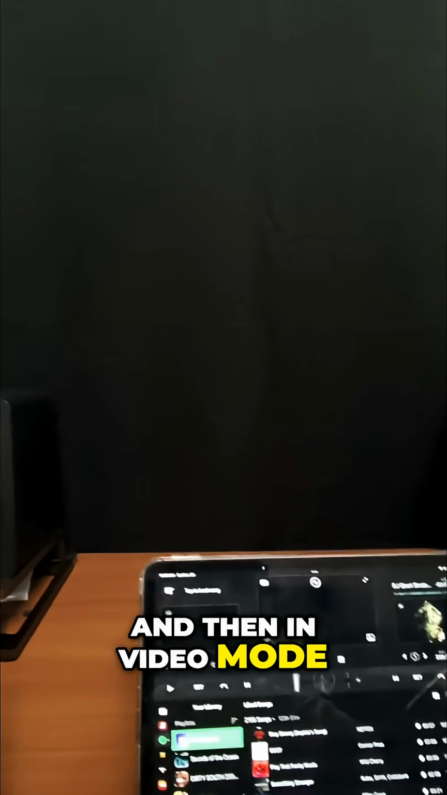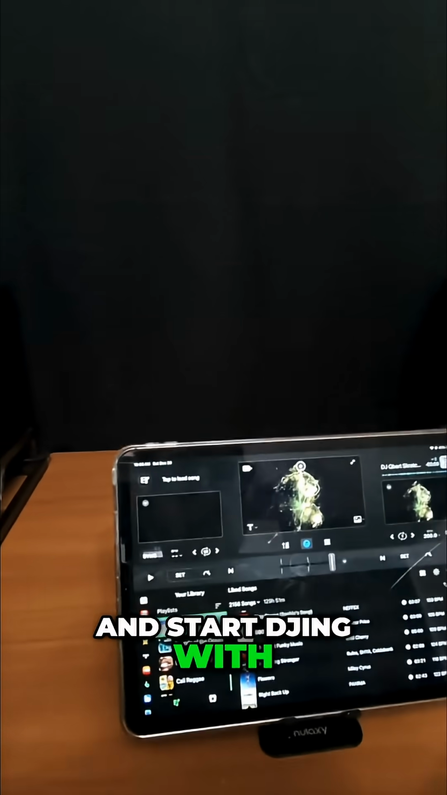And then video mode. Djay Pro has an amazing video mixing mode. You can connect your TV to a projector and start DJing with music videos.